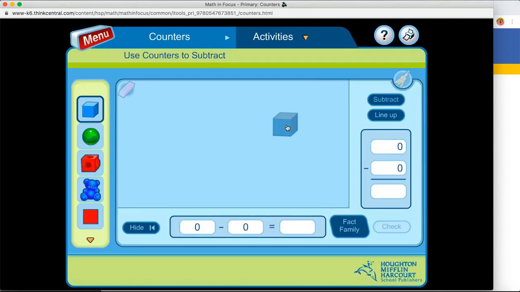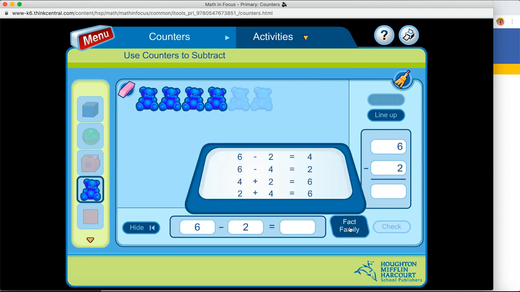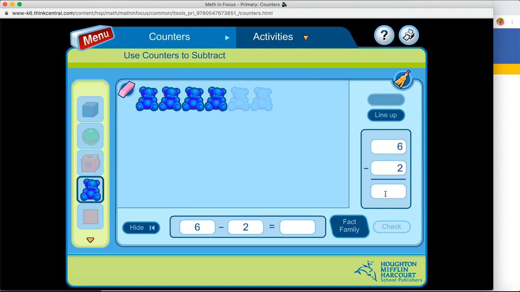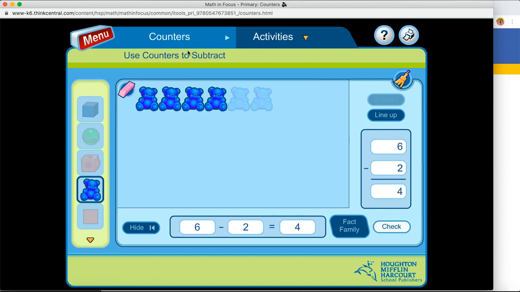In Subtract, you can line them up here. And then when you want to subtract, you click on the Subtract, and then you can take them away. So here, the fact family looks different, and you can answer the question. If you want to go back to the main menu, you click on the menu button.